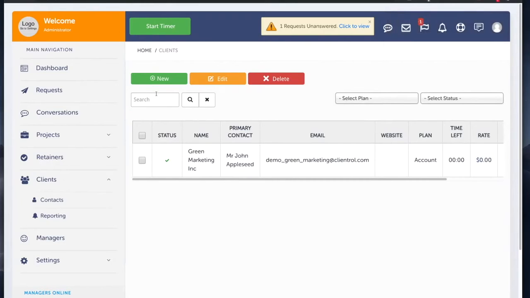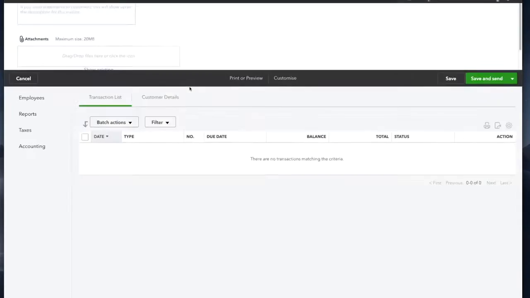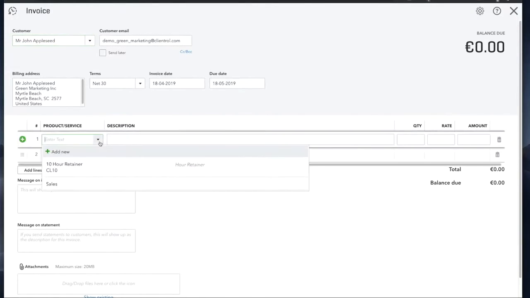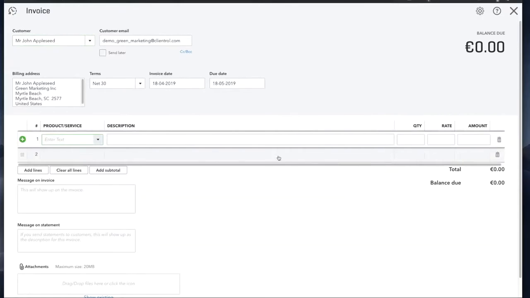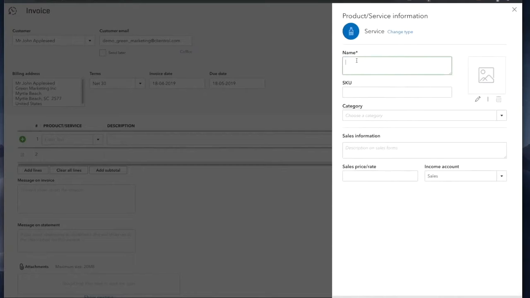Create an invoice. See that the customer is correct. And the first thing that I want to do is select Product and Service and select New and select Service. And here I want to give a title or a name. So I want to call this a 20-hour retainer. I can call it whatever I want.